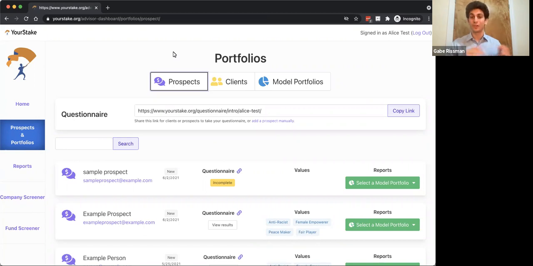Here today to show you a quick walkthrough of the Your Stake platform. This is focused on financial advisors, and it's the Your Stake reporting tools and questionnaire features. Please contact us if you'd like a demo of our company screener, our fund screener, or any of our enterprise tools and institutional tools.